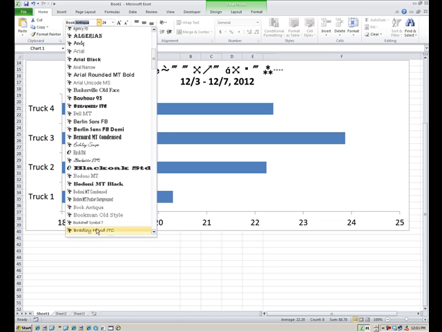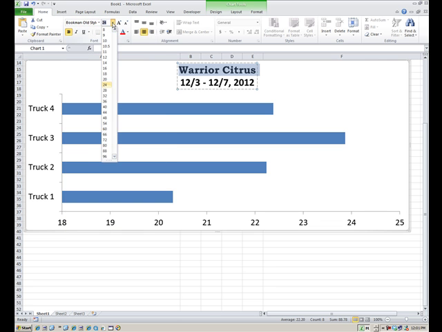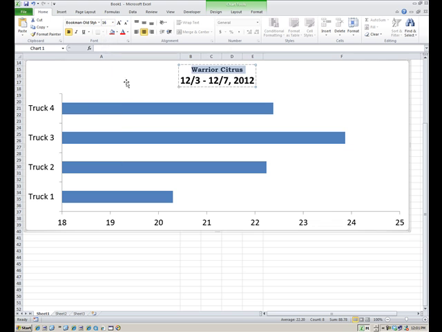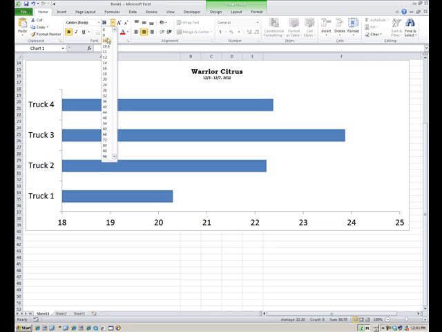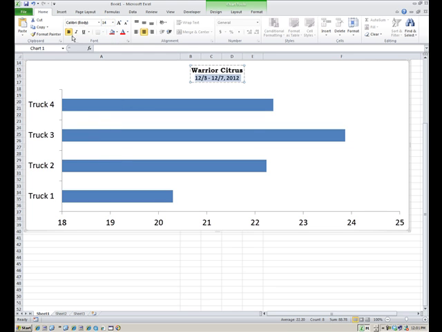It's going to be, again, Bookman. Find it again. And it's going to be 16 on the graph. Obviously, I don't need the date range that huge, so I'm going to just keep it at a regular font and just take it back maybe to 14 and take the bold off. Okay.